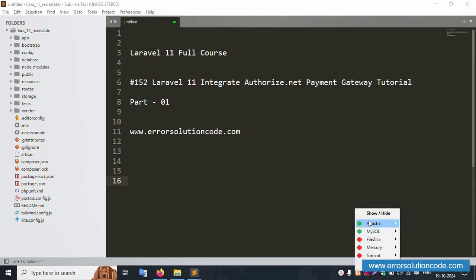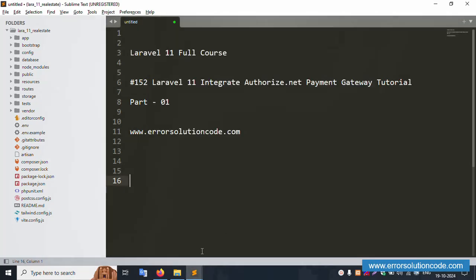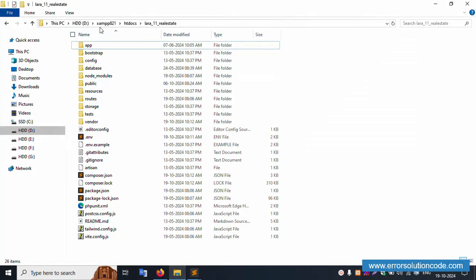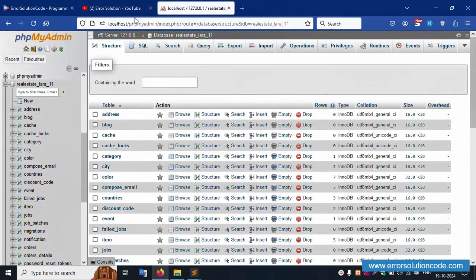First of all, my XAMPP server has already started Apache and MySQL, and my project is available inside the htdocs directory. This project is already open in my Sublime Text editor. Let's open localhost phpMyAdmin. The real_estate_laravel database is already available and working fine.